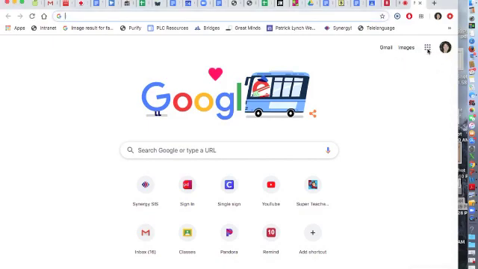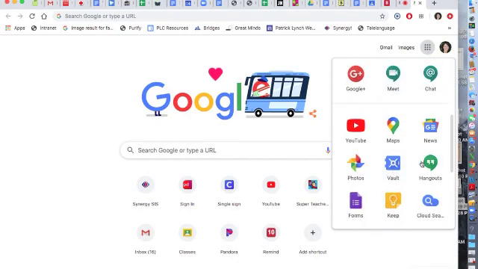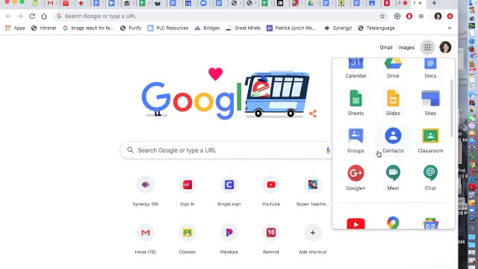When you do that, if your child's already signed in, you're going to click on this little waffle right here, and that will take you either to Google Meets or Google Hangouts. They're both the same thing. They've been combined by Google.